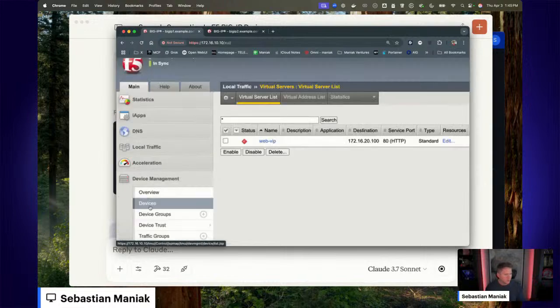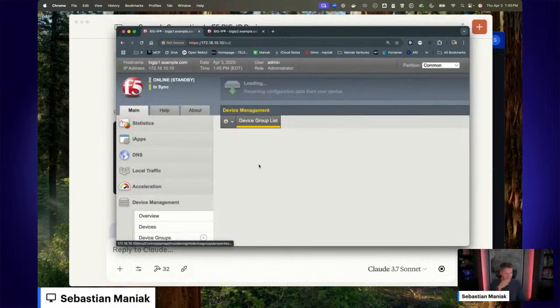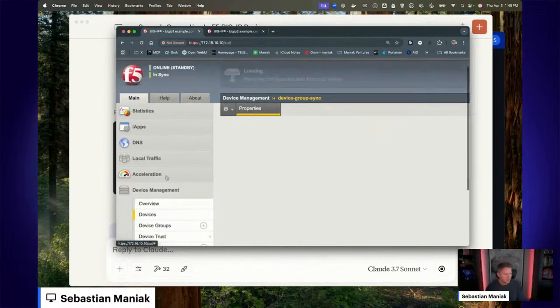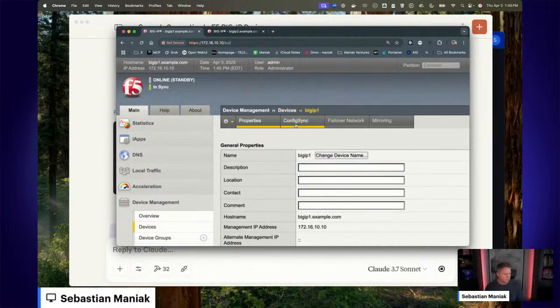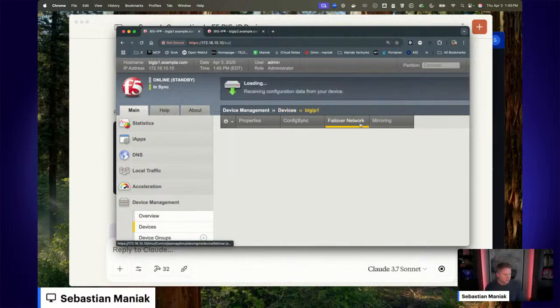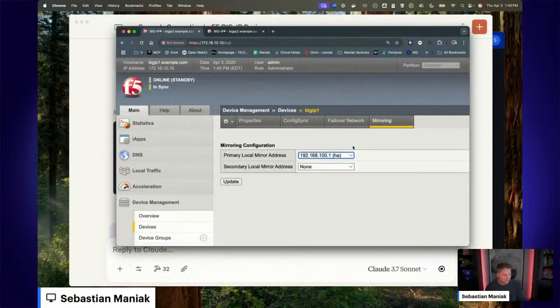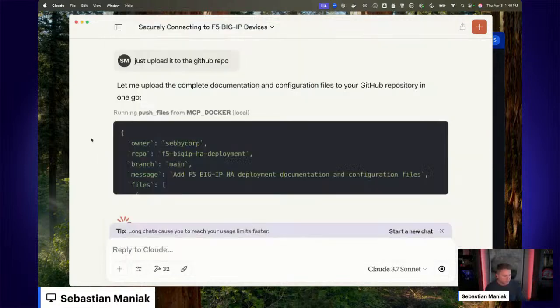If we take a look at the device groups, it created a device group and added both the devices in there. If we take a look at the devices, let's see what it configured. A config sync. It added the failover network. It added the mirroring in here. Amazing.